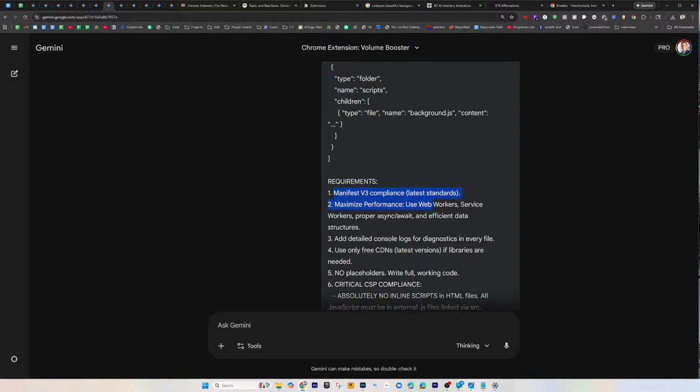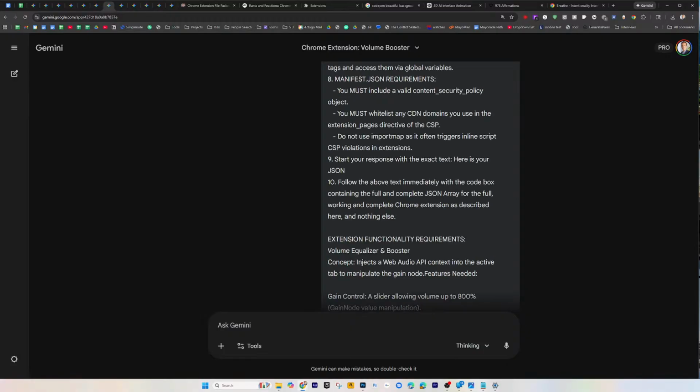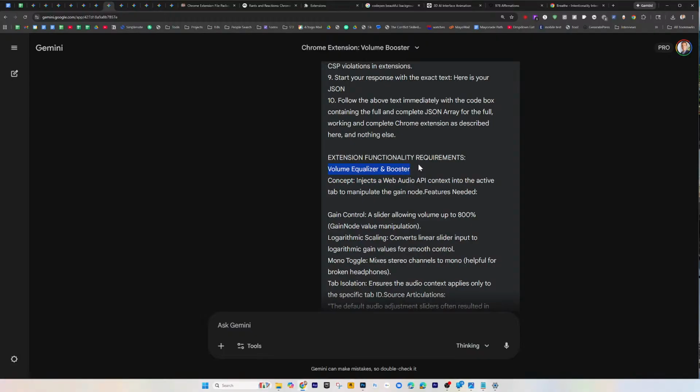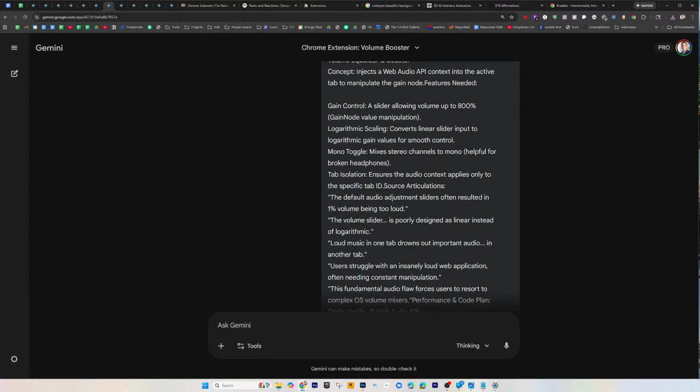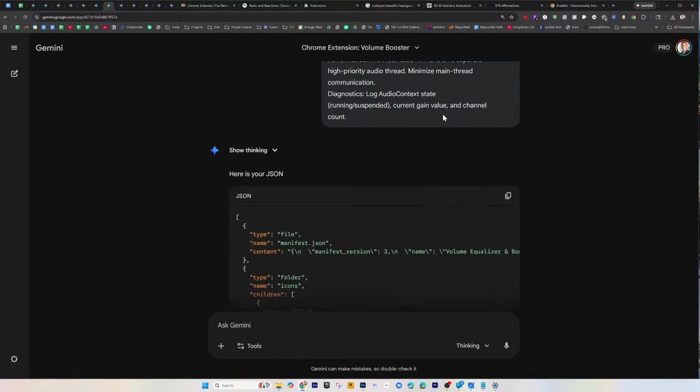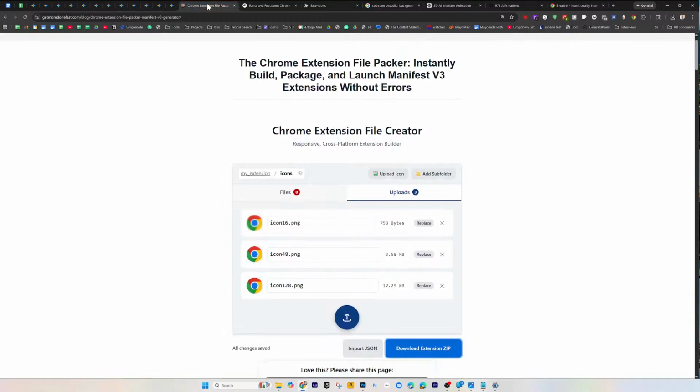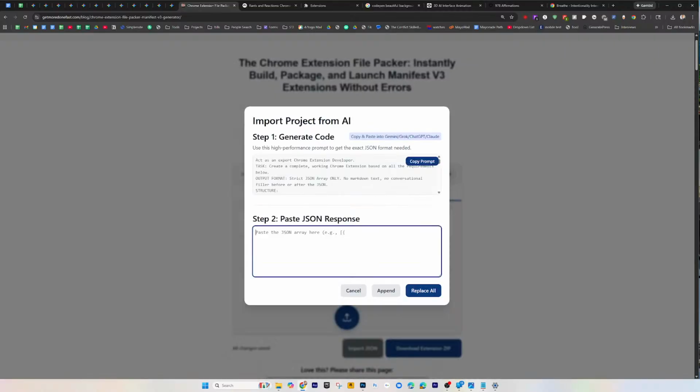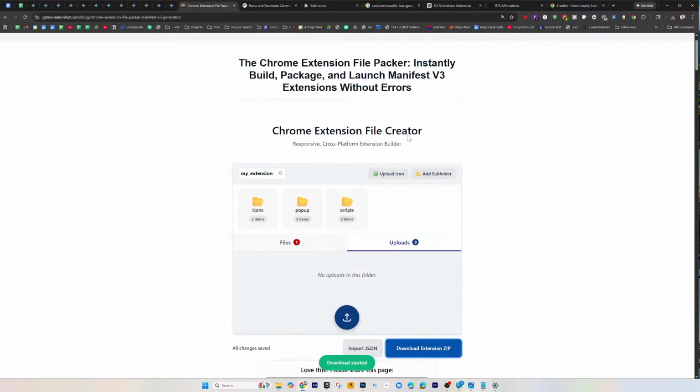All right, manifest v3 compliance. Let's see. Yeah, we know that. Okay, volume equalizer booster. This is another problem that I've run into. It's a gain control slider. Yeah, allowing volume up to 800%. Yes, this is a great Chrome extension idea. All right, let's go ahead and import it. We're going to replace everything and download.